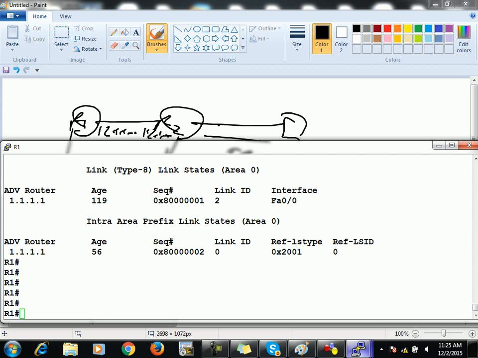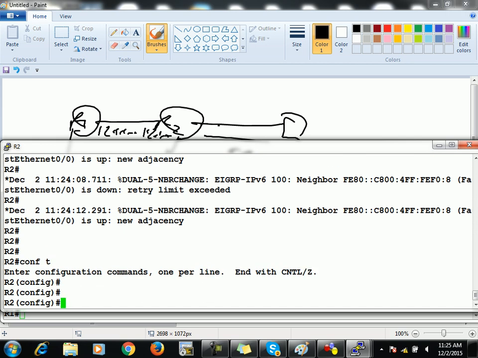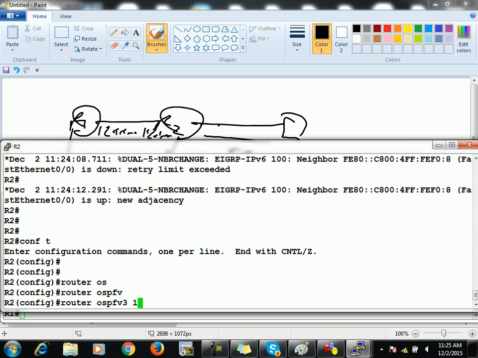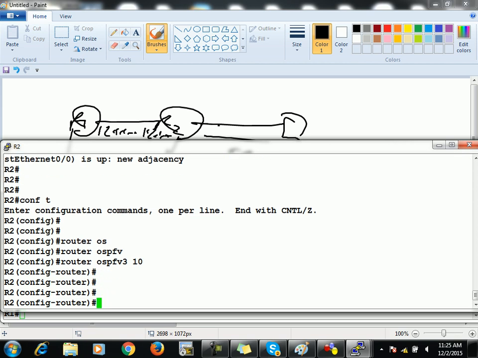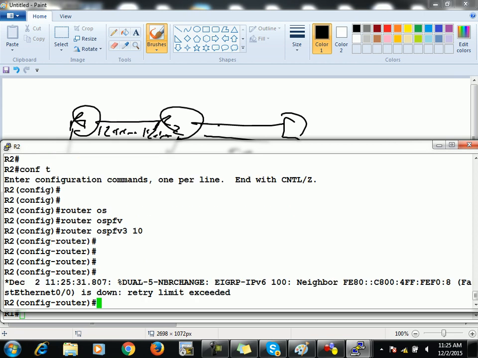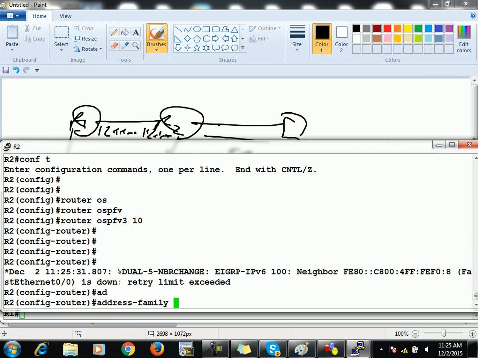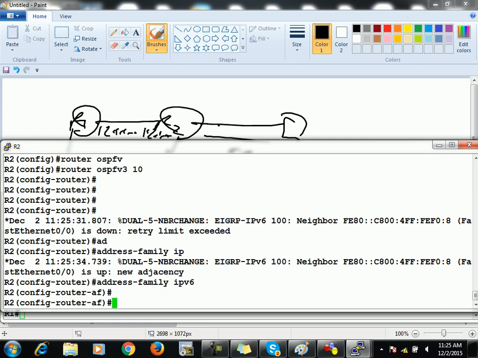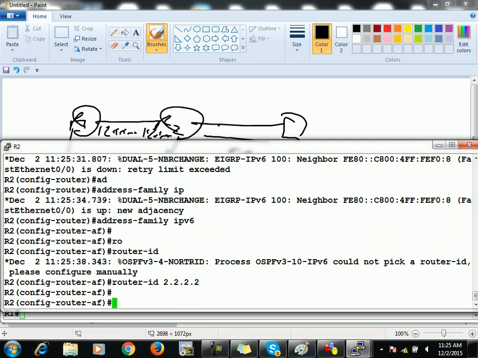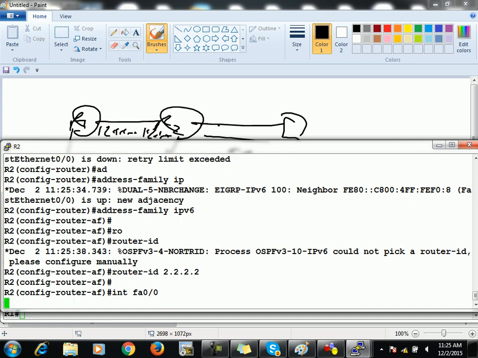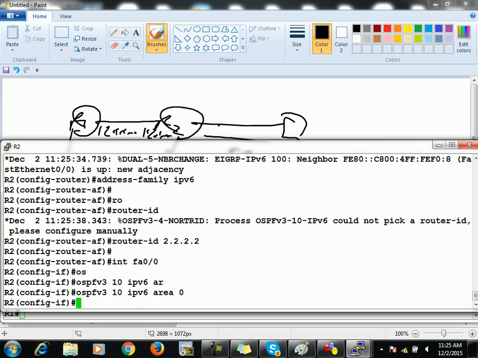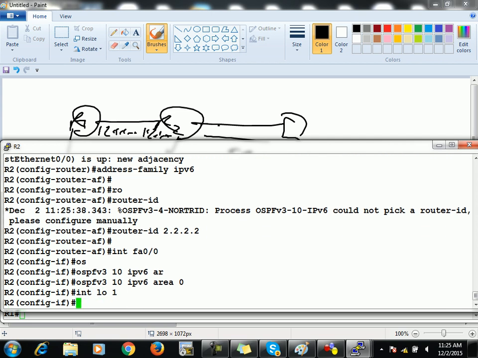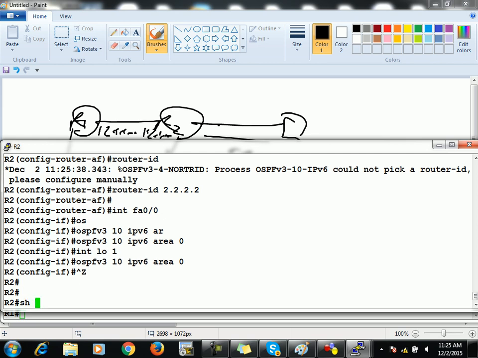In similar fashion, you can move on to R2 now and say router OSPF version 3, 10. This is router OSPF version 3, 10. And then after this, we can say address family IPv6, and then we can say router ID is going to be 2.2.2.2. And then we can say interface F0/0, OSPF version 3, 10, IPv6, area 0. In a similar manner, you can move on to loopback 1. That's fine. And now it must form. Show OSPF version 3 neighbor.